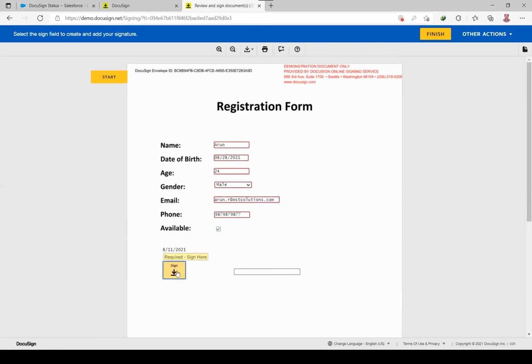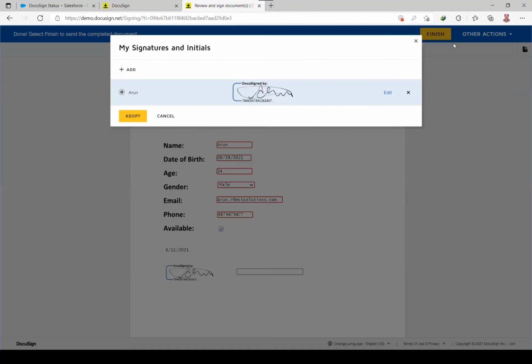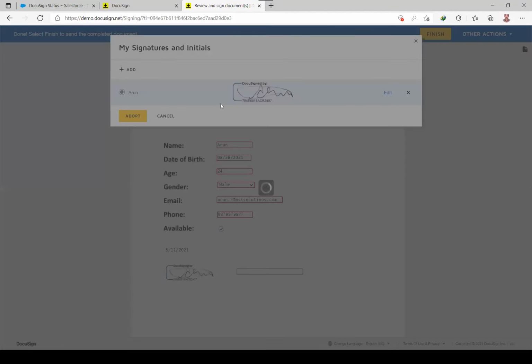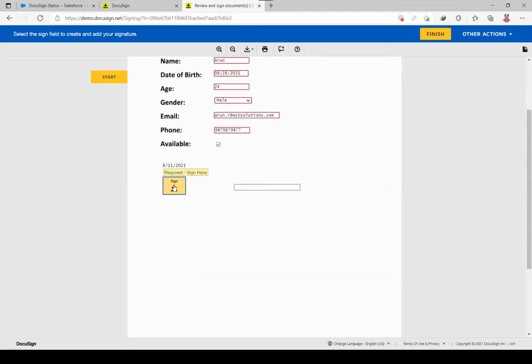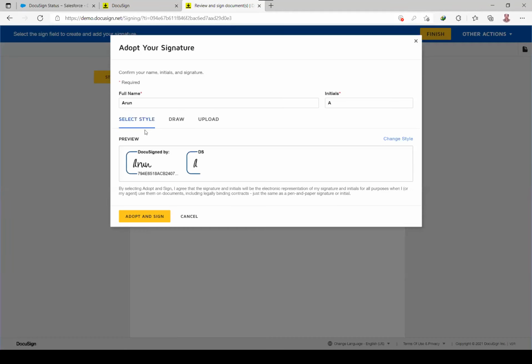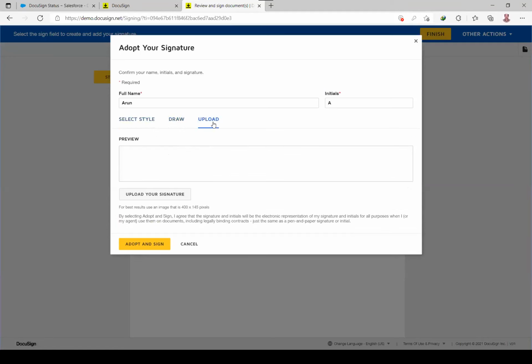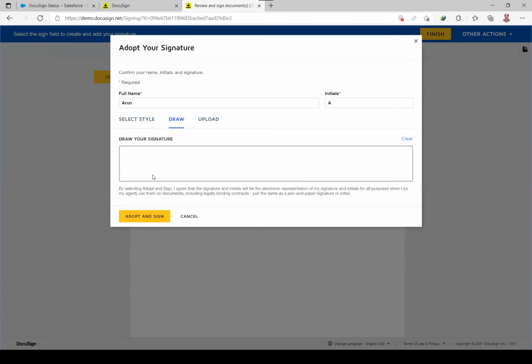The signature is captured here. By default, when we try to add our signature, it is provided with two options: one with draw and another with upload. We can also upload our signature from our local machine. For now, I'm using the draw.